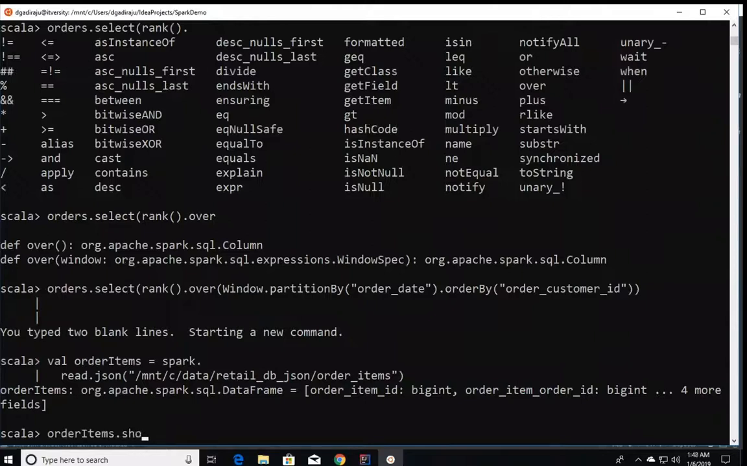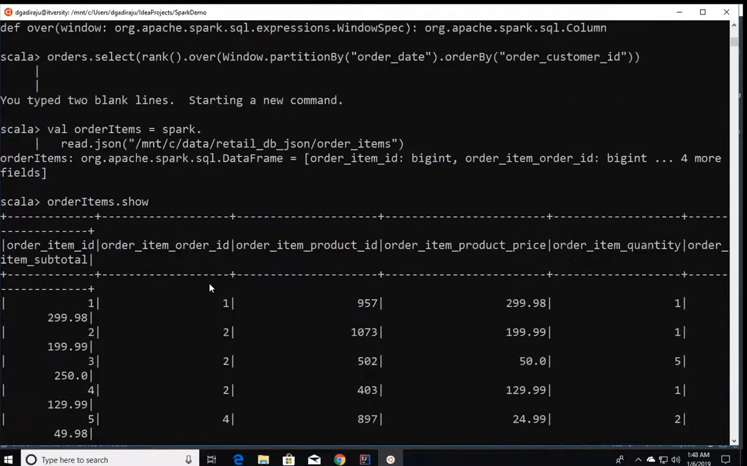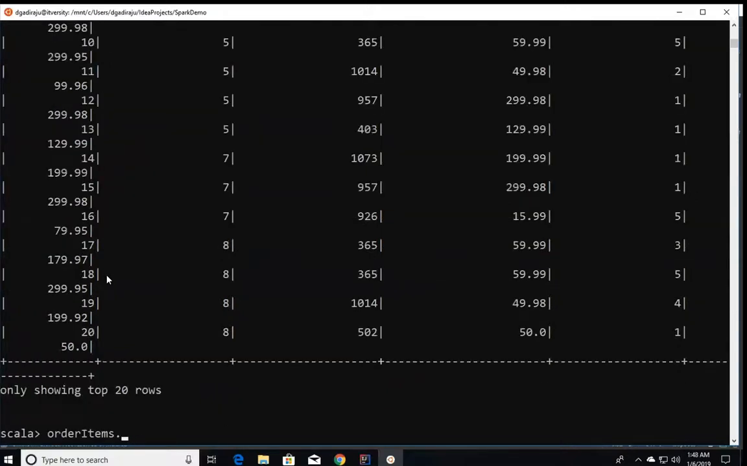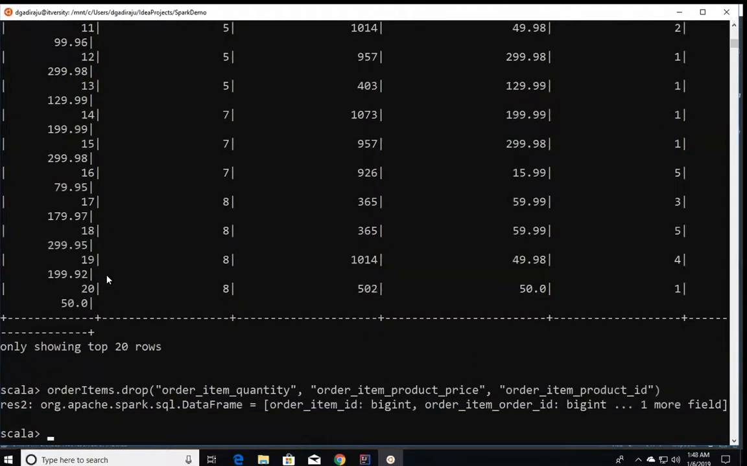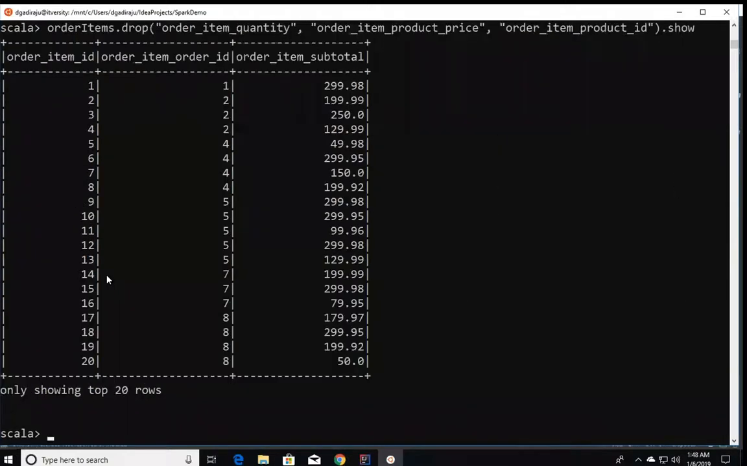For example, if I say order_items.show, you get all the 6 fields which are part of this data frame, which are nothing but order_item_id, order_item_order_id, order_item_product_id, order_item_product_price, order_item_quantity, order_item_subtotal. So let's do one thing. Let's drop some of the fields here which are not required. I don't want order_item_quantity. Also I don't want order_item_product_price. Also order_item_product_id. I don't want these 3 fields. So let us see the output here. Now we are getting only order_item_id, order_item_order_id, order_item_subtotal.